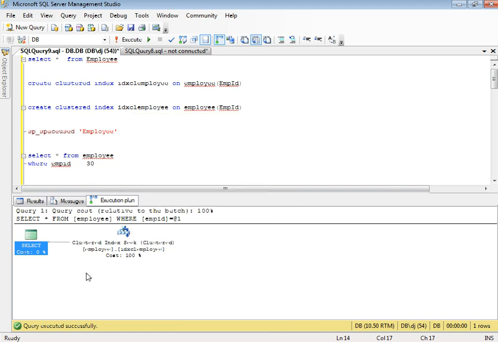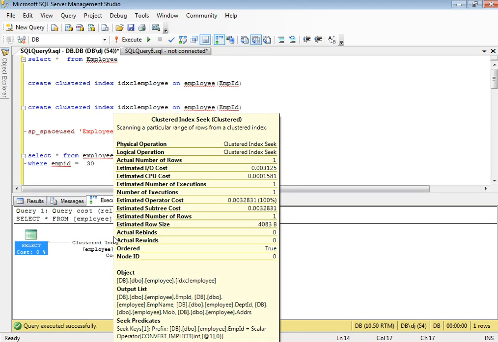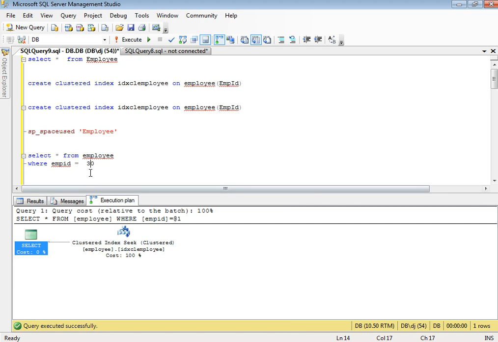See the execution plan. So here is the clustered index seek, and the output list is dbo, so all the columns from the table, and the seek predicate. So we are looking for the value based on the employee id. The last one, see the seek predicates: employee id, scalar operator, convert implicit. So on the basis of this employee id we are looking for the value.